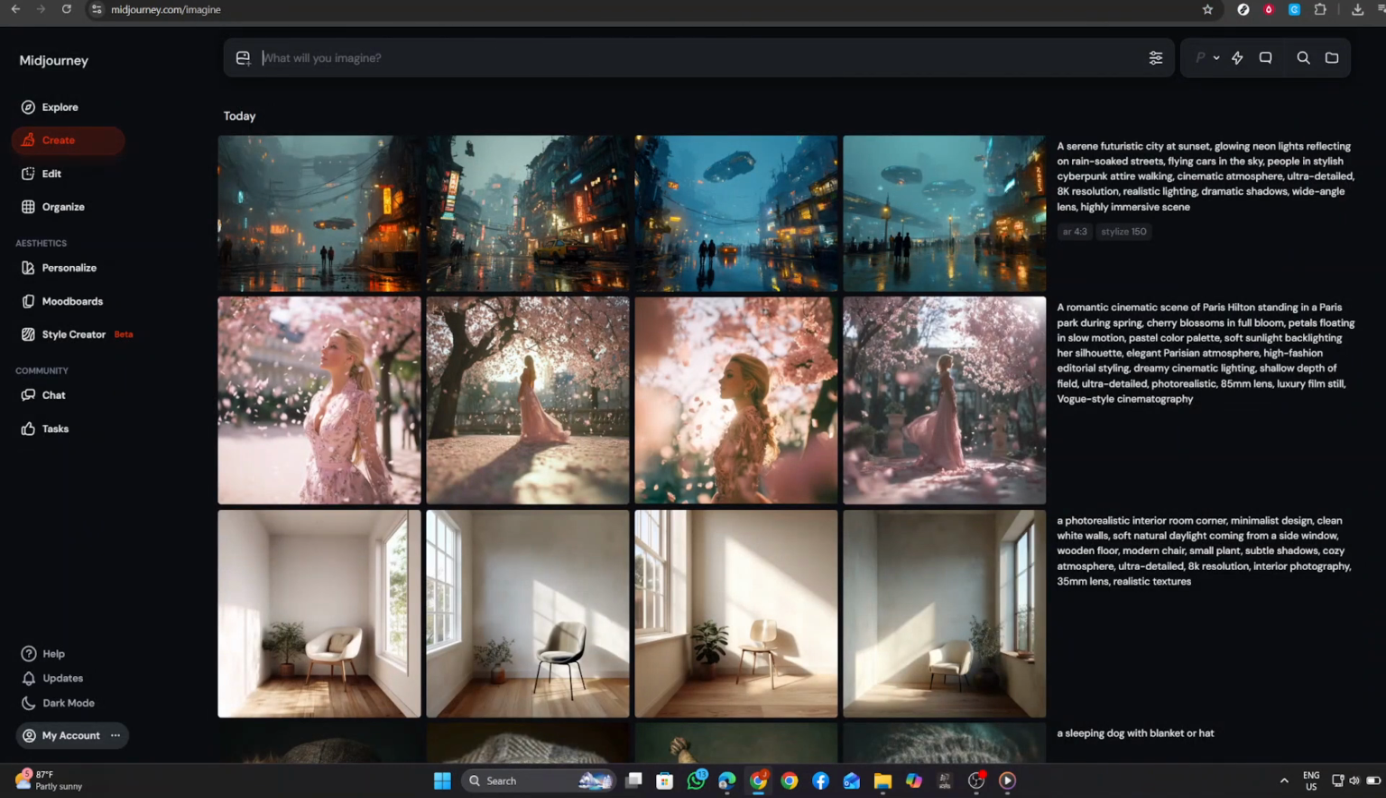Once you're on the Create page, you'll see a text box at the top. That's your canvas. Everything you type here will guide the AI on what to produce, so clarity and detail really matter. In that text box, begin with a simple idea like running horses. Now, to help Midjourney understand exactly what you want, expand that thought with clear, descriptive language. Think of it as telling a short, vivid sentence. What is the subject? What is it doing? Where is it? And what's the vibe?